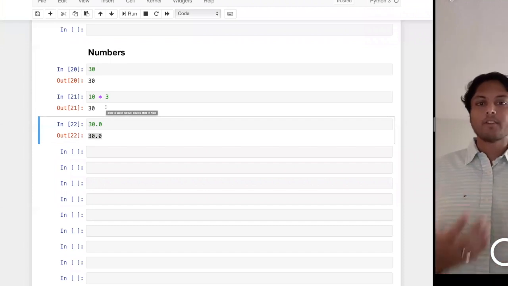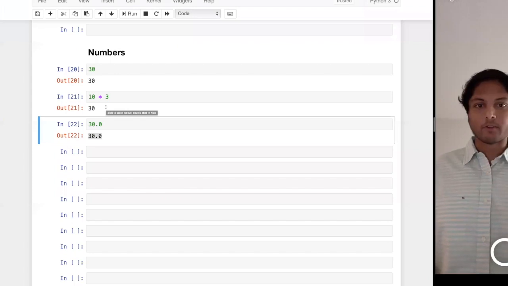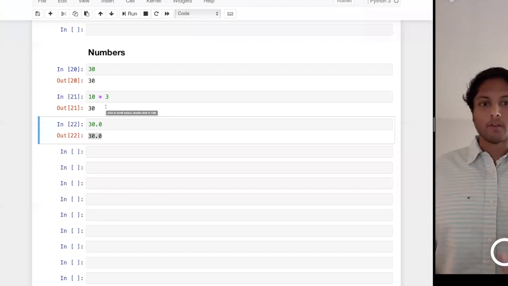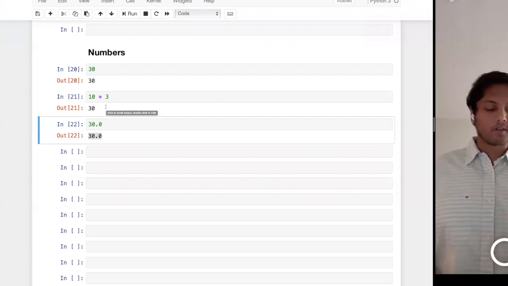There are certain reasons to use one or the other. You might be thinking, well, why don't I just always use floats? Because floats can represent whole numbers and fractions, right? So it seems like, why don't you just always use floats? But there are some advantages to using integers, which we'll go into in a second.